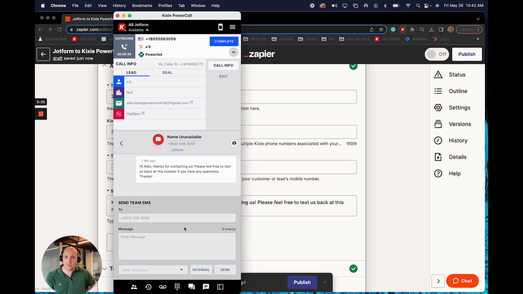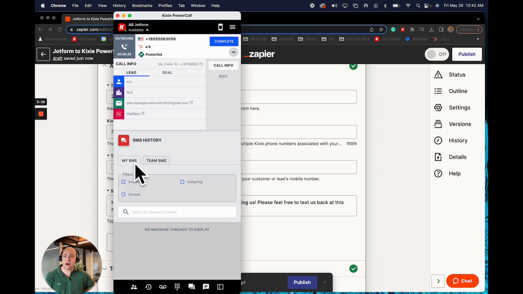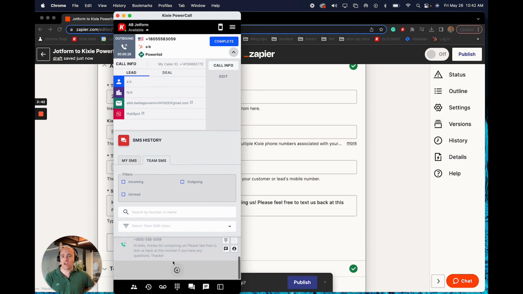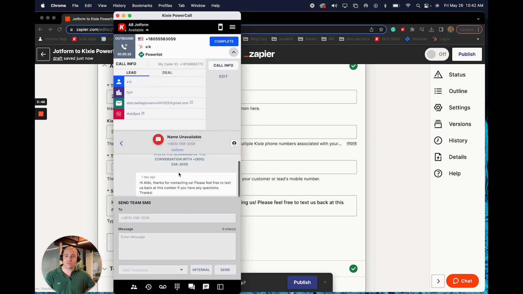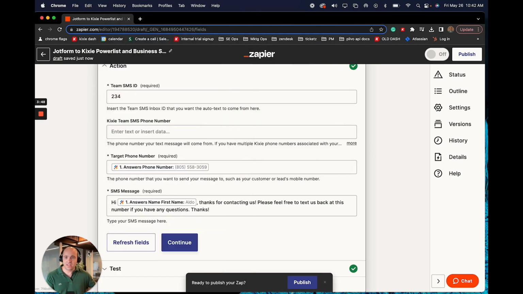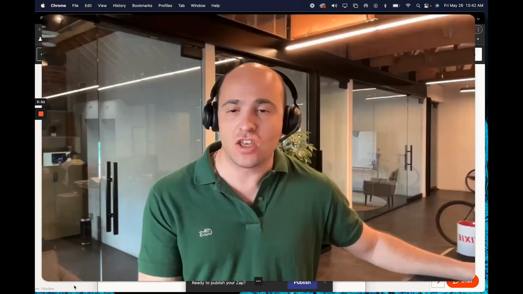And here's where that is on the dialer. I don't need PowerList open right now. I can go over to my SMS, and you'll see that I have my SMS, which are my personal conversations, and then also team SMS, where the entire team is able to access one shared inbox and continue the conversation with the lead from right here. And so this is a pretty easy way to send your online form submissions to Kixie's PowerList and to Kixie's Team SMS.